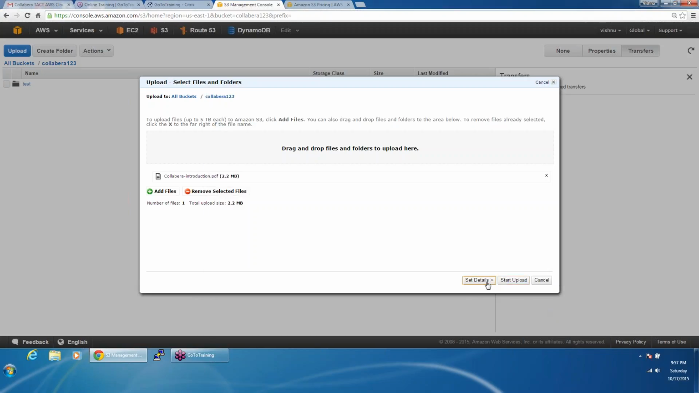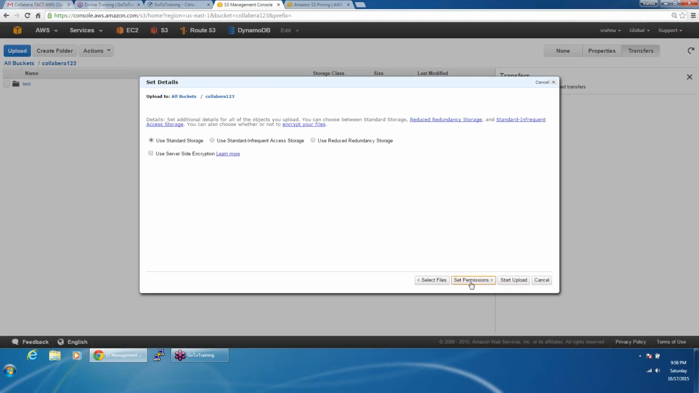Before uploading, there are a couple of things that you can do. And there is some important information being displayed here. To upload files up to 5 TB each to Amazon S3, click add files. But what if you want to upload files more than 5 TB? You cannot have a file more than 5 TB, so there's no way you can upload a file more than 5 TB. If you want to continue with uploading, you can click on start upload, or if you want to change something on the file, you can go to set details.